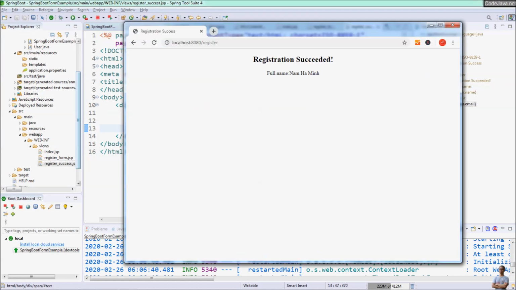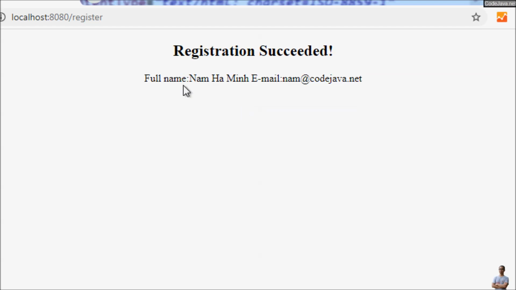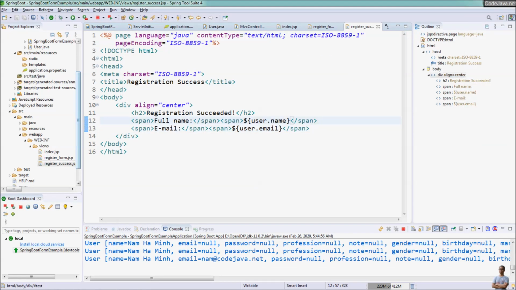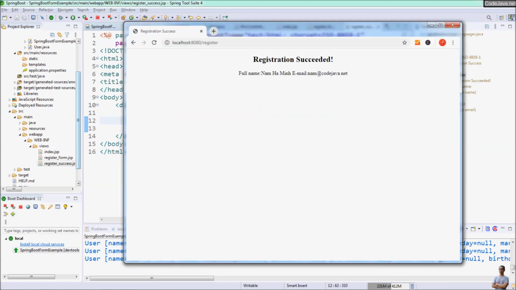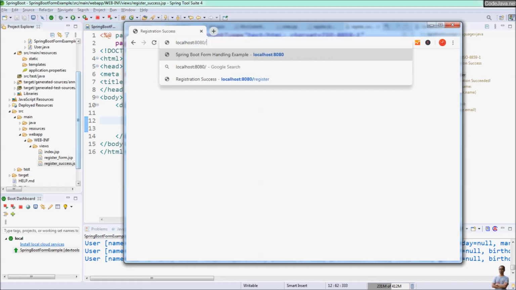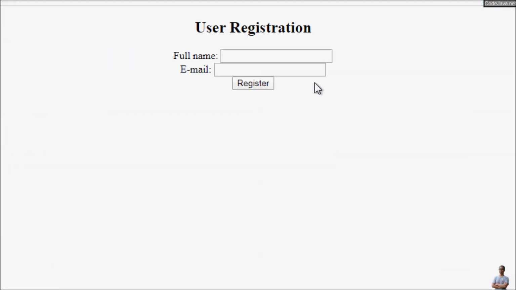And now let's test. Back, and you can see the form now has two fields, full name and email. Nam Hà Minh, and email is nam@codejava.net. Click register. You see it now prints full name and email. So we need to have a break line here, and test, continue, and go back to the form, back to the home page. I click here to register, and you see the form here.